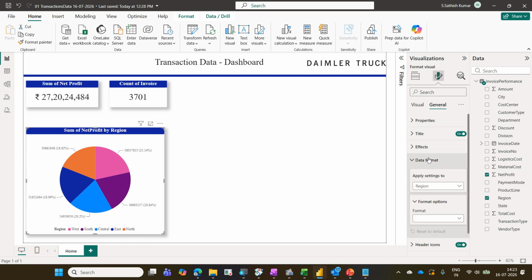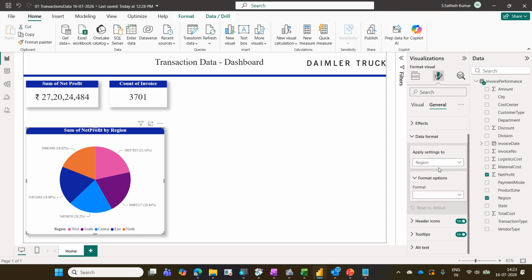Then, very good. Instead of region, make it as sum of net profit. Then, format option, currency. Superb. Now we got the currency format. Practice, practice, practice. If you are not practicing, if you are not doing it, then you will miss out the concept.